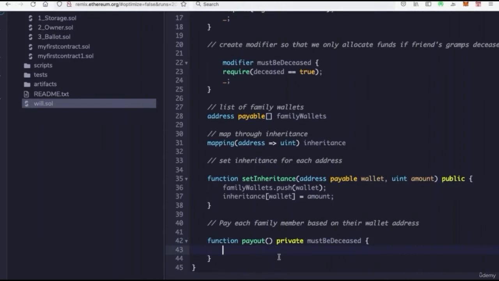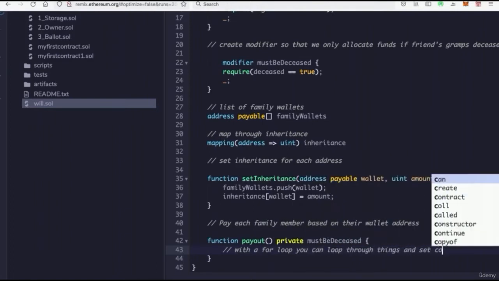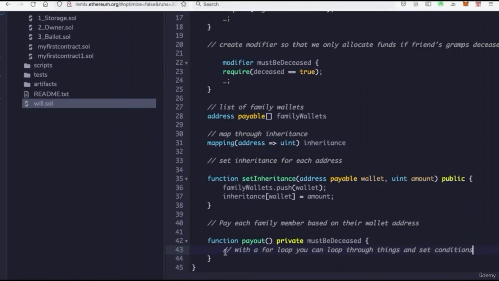Inside of here, we're going to create a for loop. Now, what is a for loop? A for loop in JavaScript, and a for loop in Solidity, is essentially a way to iterate, to loop through something from start to finish where you set the parameters and conditions. With a for loop, you can loop through things and set conditions. There's a syntax that you get pretty used to with for loops in JavaScript, and they make use of this in Solidity as well.